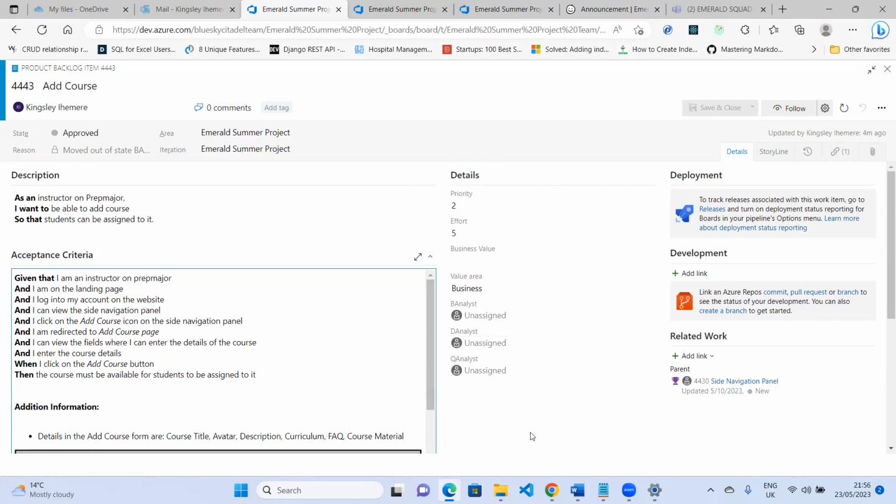So this is for add course. I'm trying to explain it in a way that add student is a different issue. The add course is a different issue. Okay, so it's one or the other. As far as this is concerned, when you click on the add course button, what's going to happen? This course becomes available for students to be added to it.